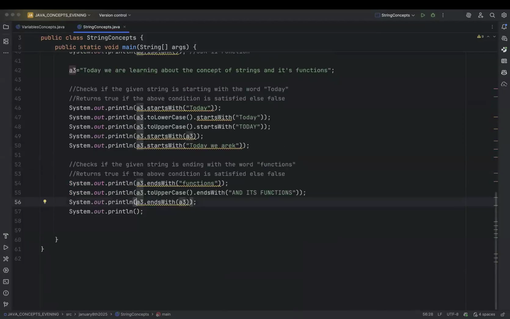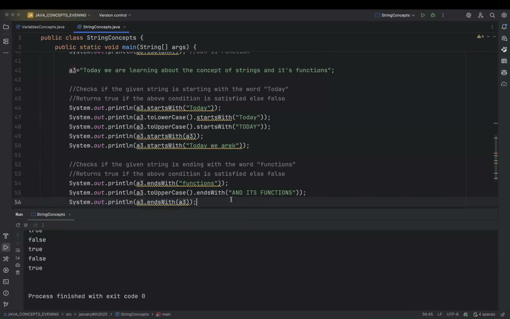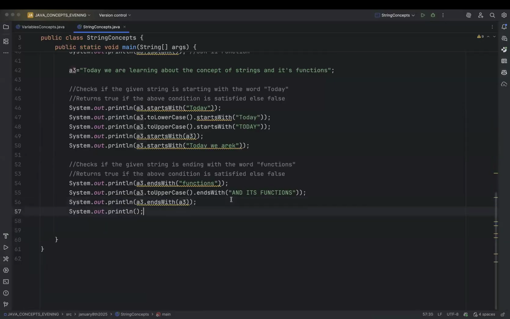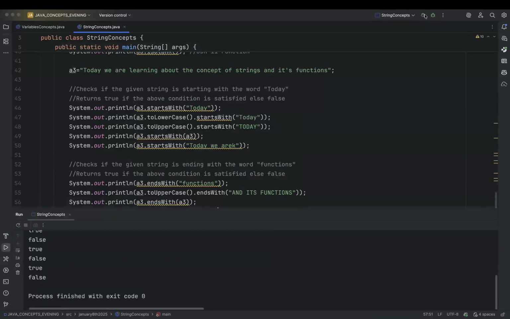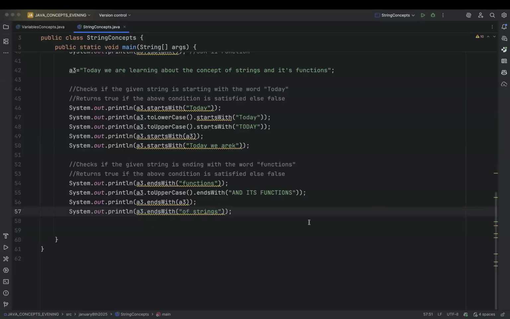What is the output? True. It's true only, I'm comparing the same string, right? Now a3 dot, what is the output? False. I hope this part is clear for everybody. endsWith, startsWith, different examples.